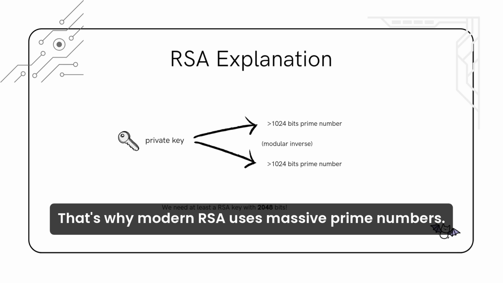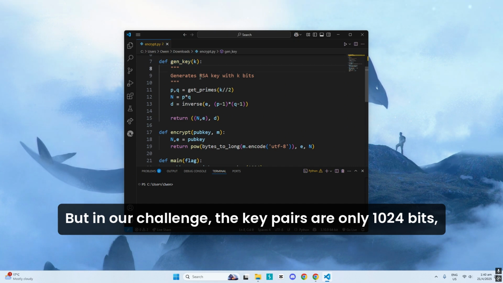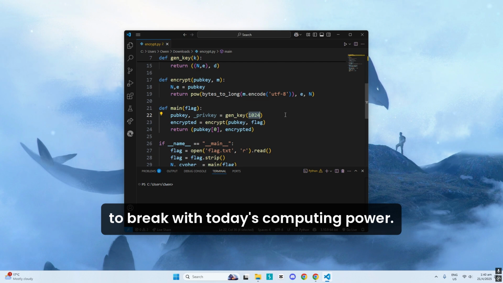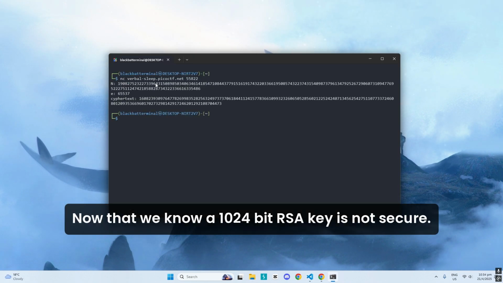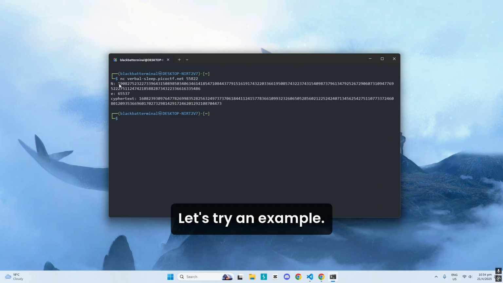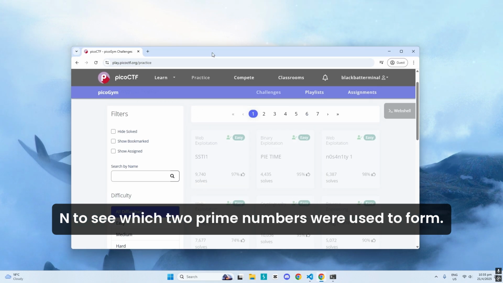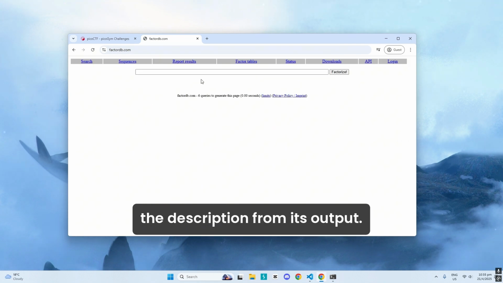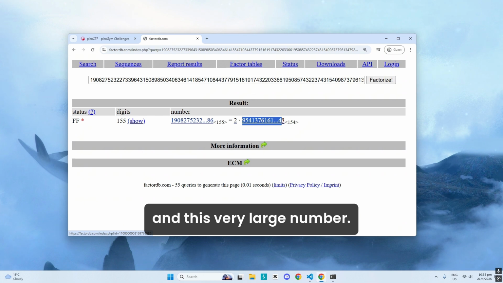That's why modern RSA uses massive prime numbers. But in our challenge, the key pairs are only 1024 bits, which makes them much easier to break with today's computing power. Now that we know a 1024-bit RSA key is not secure, let's try an example. Firstly, let's factor our value n to see which two prime numbers were used to form n by using this website I'll link in the description. From its output, we see the two prime numbers are 2 and this very large number.